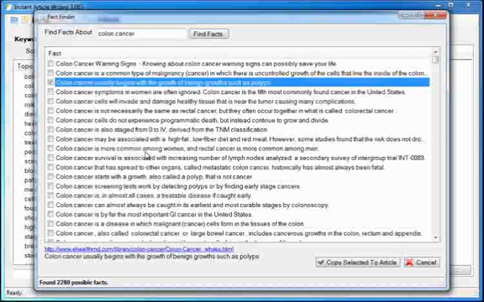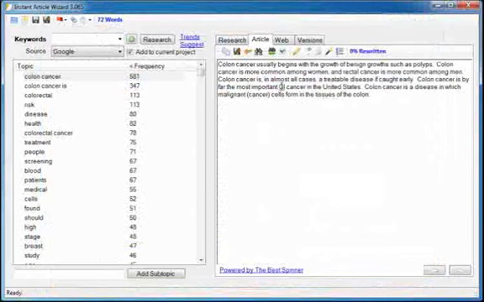Look through it. Colon cancer is more common among women and rectal cancer is more common among men. Sounds good. Check. Colon cancer is, in almost all cases, a treatable disease if caught early. Like that. Check. Colon cancer is by far the most important GI cancer in the United States. Check. Now once you've gotten all the research you want, this one sounds good, click Copy Selected to Article. Bam, there it is, right in there for you to rewrite using the tools I've already shown.